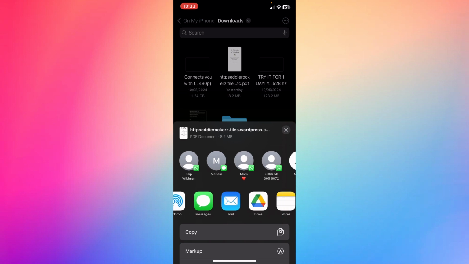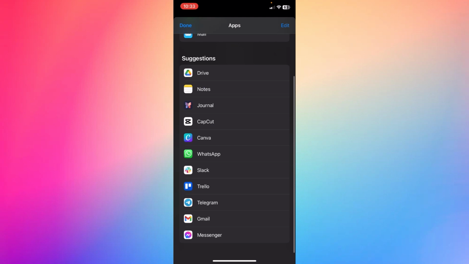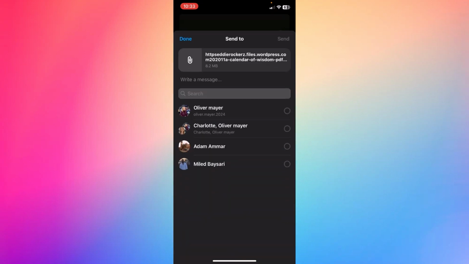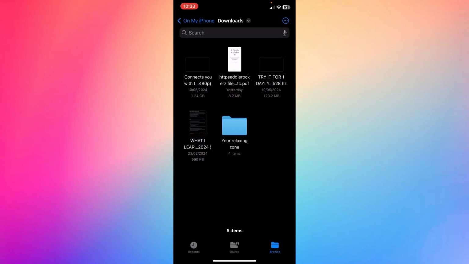And what you're gonna do is swipe left, and then click apps, and then scroll a little bit down right here, and you're gonna hit Messenger, and you're gonna be able to share this file to your Messenger, and you're gonna hit send to forward it to that person.